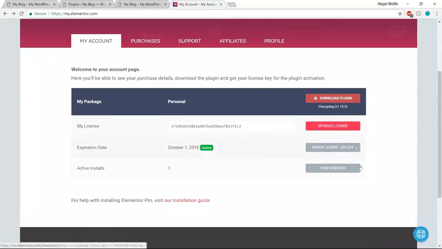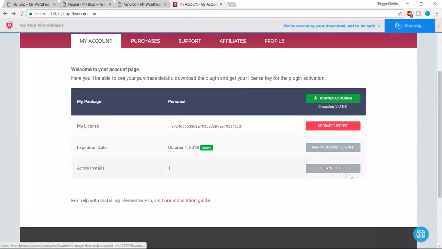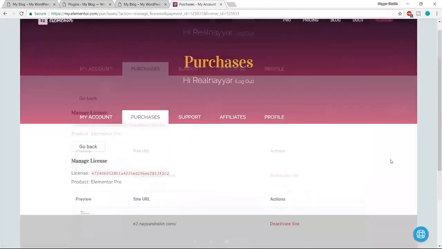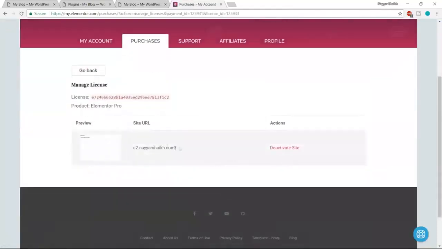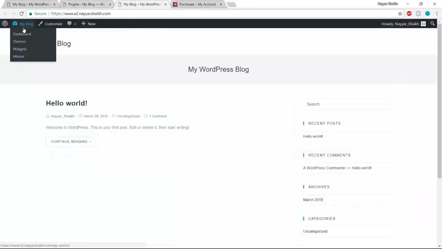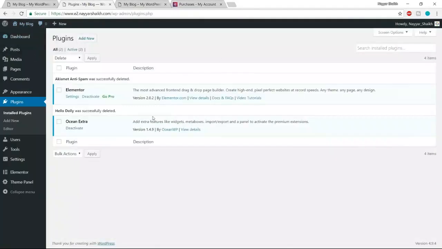Once you download the plugin, you can click on this link which says view websites. And here you have to enter the website on which you want to activate the plugin. I have already entered and activated it. Just enter the website and it will be activated. Now copy the license key from here. Just copy it from here. Come back to your website. In fact, come back to your website dashboard.